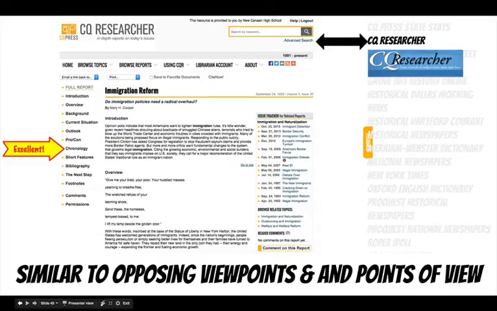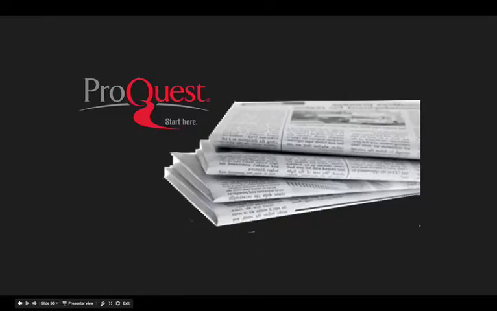So it's a great timeline of whatever has happened with that topic, and I love that. Another major vendor is ProQuest, and ProQuest is super important to us.